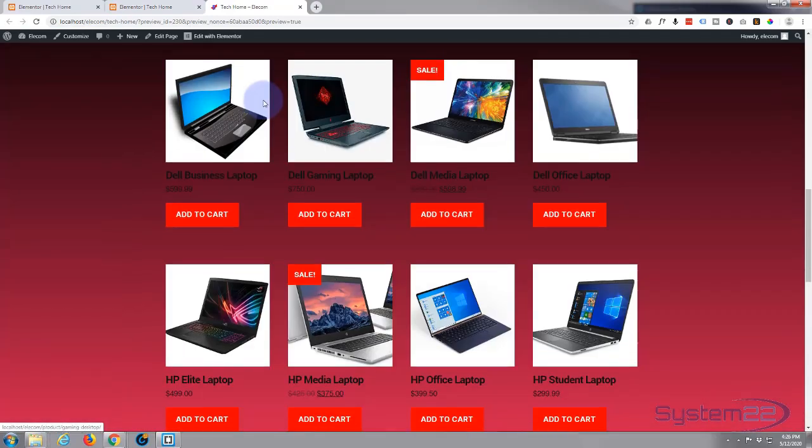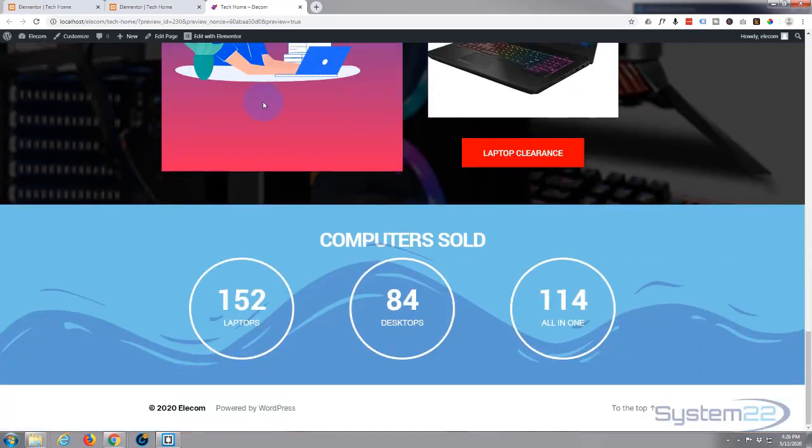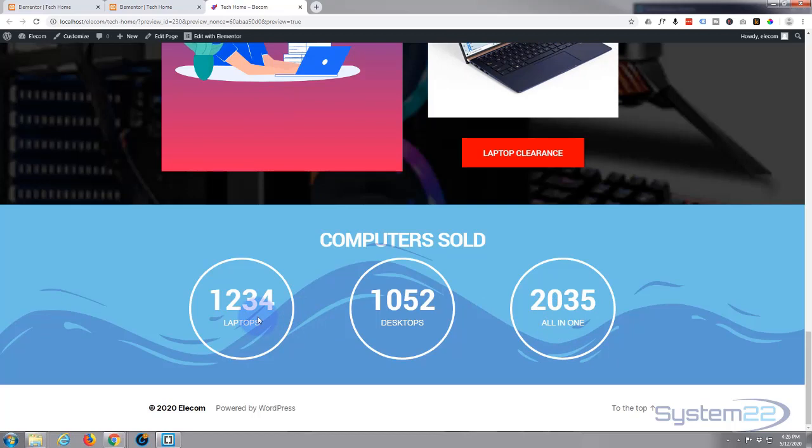And we'll go down to where we were. Well, there we go. And as you can see, the counter on the right took longer than the one on the left. We've got our little wave. Fantastic. So there's how to build a little stat counter, a little circle counter section for your computers.